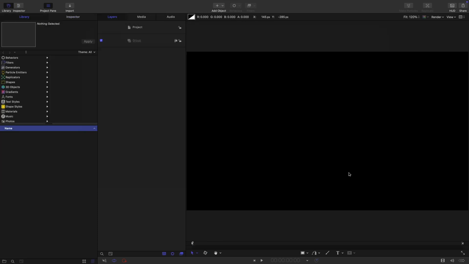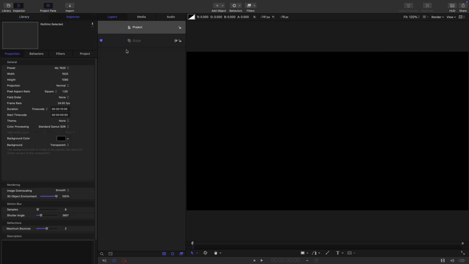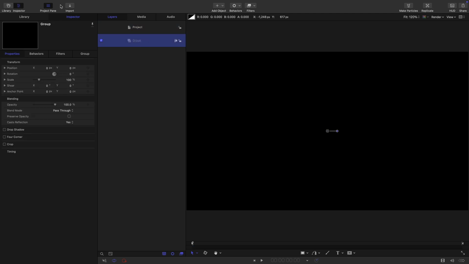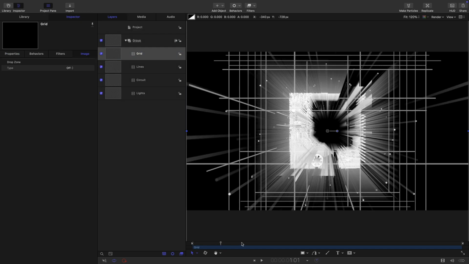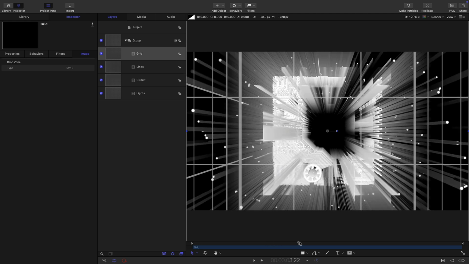So the next step is the fun part where we composite all this together. So let's just look at our project setup for this new project that I've made. It's going to be 1920 by 1080 this time. Again, 24 frames a second and a duration this time of 10 seconds. So we're going to come to import, and we're going to import our 4 rendered assets. And together they look like this.